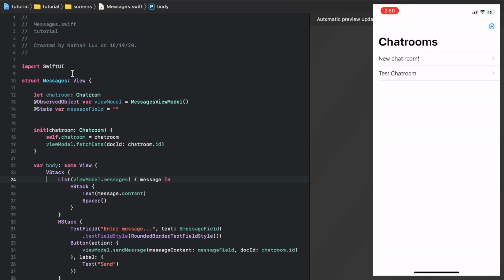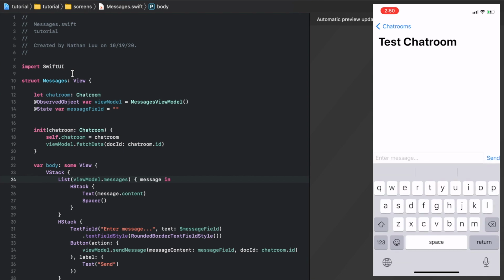Okay, so now we can see that there's an arrow on each row, which means that this is tappable. So we tap the chat room. There's no messages in it right now, but we can send a message. So we can say, hello. And it just appears right there.